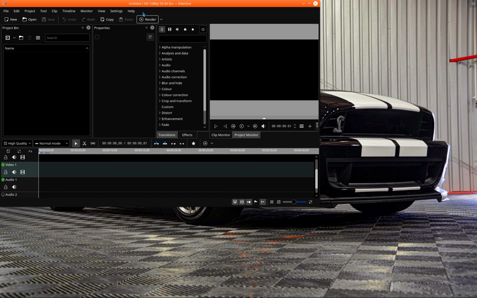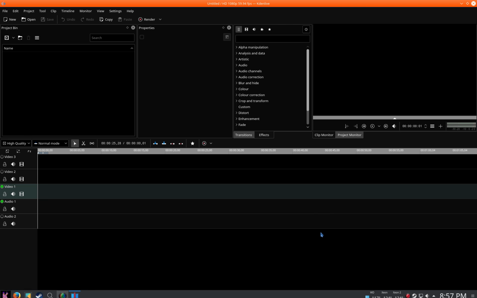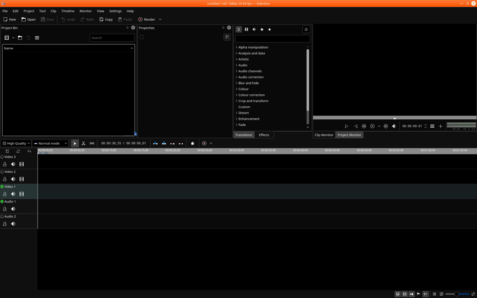Since I got the black window theme treatment going on here, this is also black. Out of the box, it's kind of a grayish color if you've got that kind of theme going on. So it looks very similar to Vegas. It has many of the same abilities that Vegas does. Things are in a little bit of a different place, but there are some things that I've discovered that are far easier to do with Kdenlive than they are on Vegas.